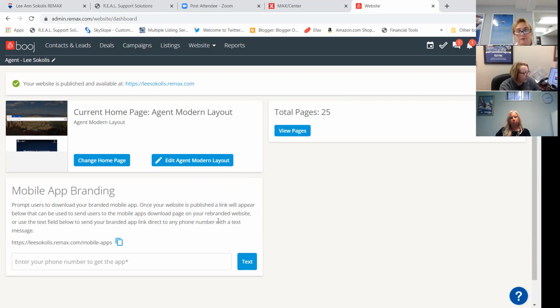Just really quickly, if you don't have this shareable yet, you might want to go ahead and text it to yourself, put in your phone number here, hit the text button. It will send you a link to download the remax.com app to your phone, branded to you, and then you can share that out to your clients. If you have questions about that, feel free to reach out to myself or Karen. But we're going to go ahead and edit our current home page.